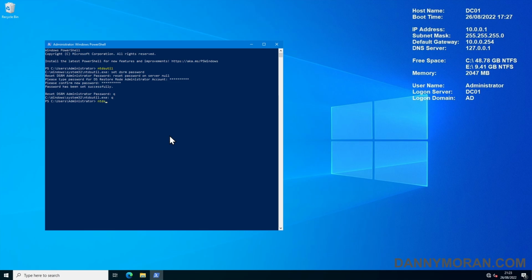So do ntdsutil and then do set DSRM password and then reset password on server. And then this time specify a host name and then press enter. And now we can type the password that we want to set on that server. And there we go, password has been set successfully. That's how to change the DSRM password on a local or remote domain controller.